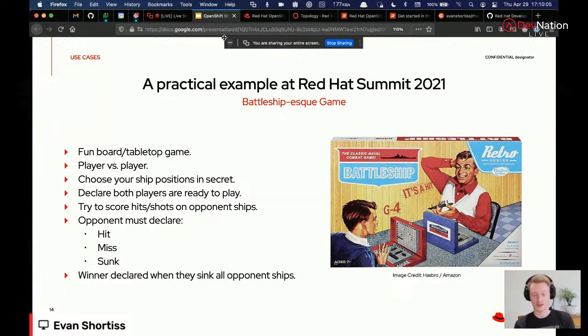And if you think about a game like Battleship, it has a lot of events. It's a board tabletop game, 2 players face off against each other. But the events are you position your ships, for example, that's an event. Then both players say, yeah, I'm ready, another event. And then they send shots to each other's boards, right? So you're trying to sink the other person's ships. And each of those is an event. And then if you hit, miss, or sink, that's another event type. And then finally a winner is declared.